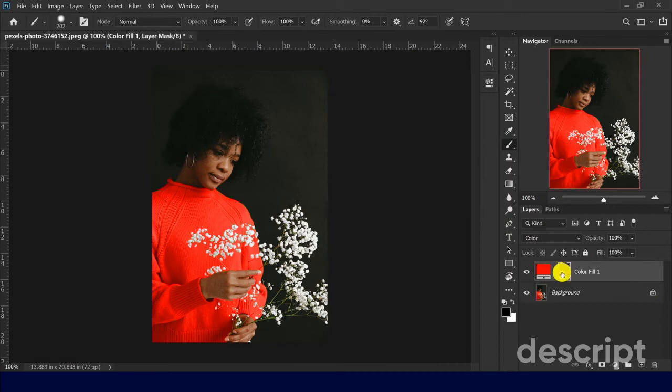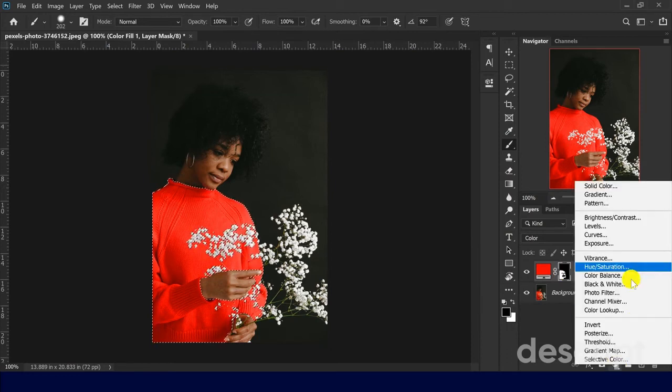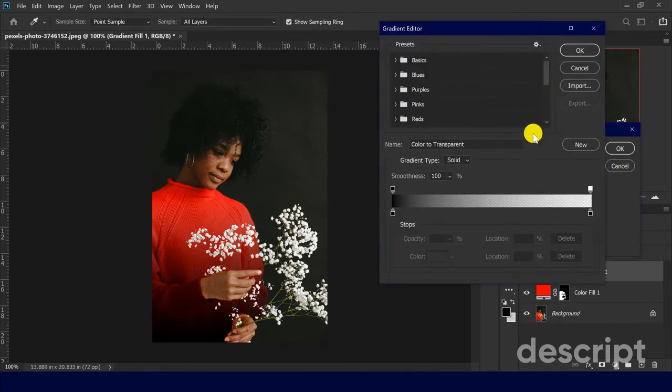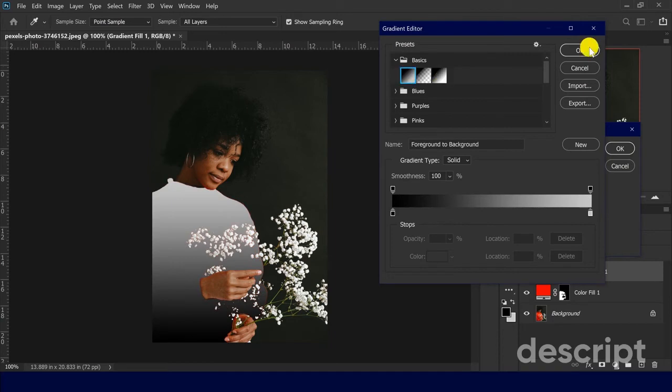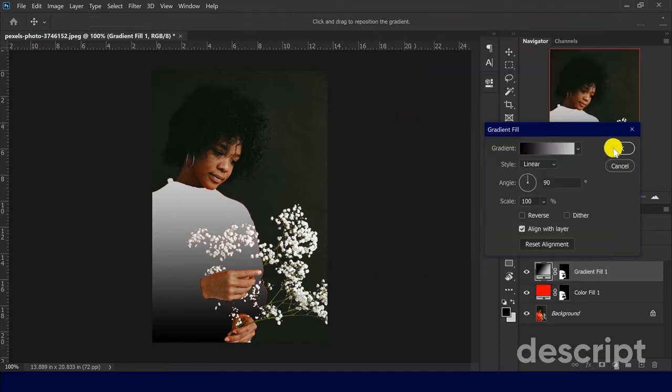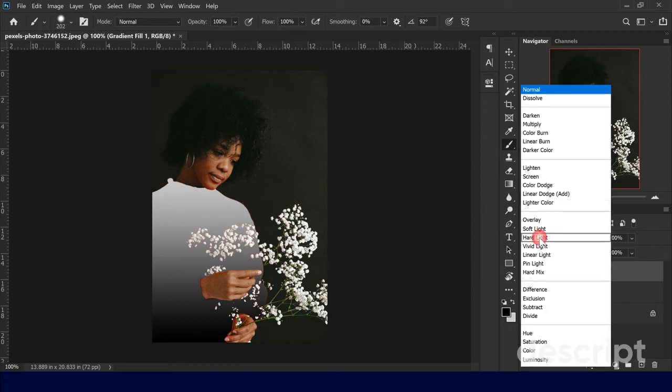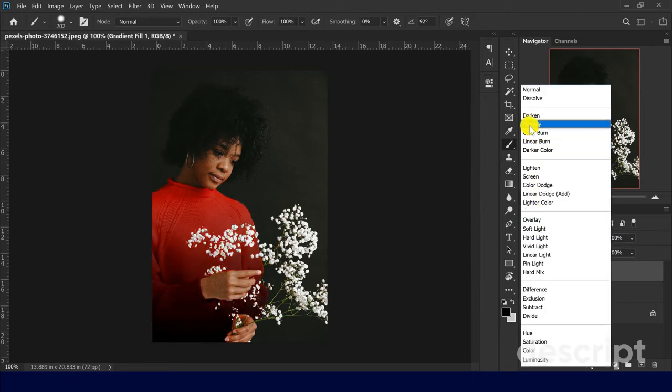To add another adjustment layer with the same layer mask, hold Alt and click on the mask of the color fill layer to make a selection around the sweater. At the bottom of the layer panel select the adjustment layer option and then gradient. Change the blend mode to multiply to add shadow effect.